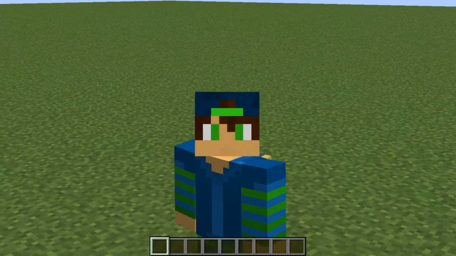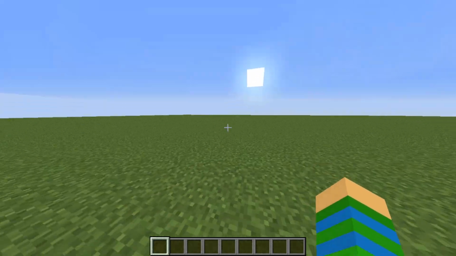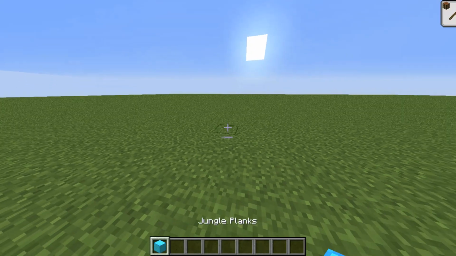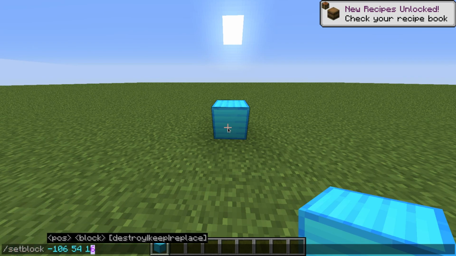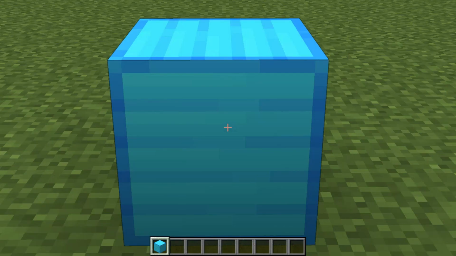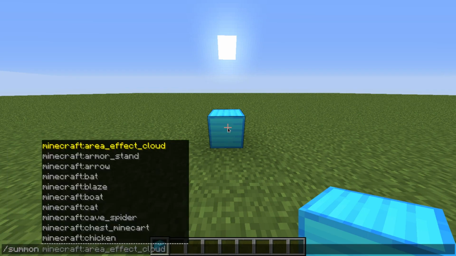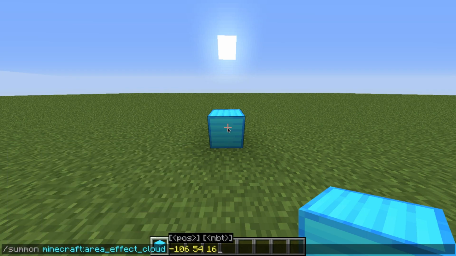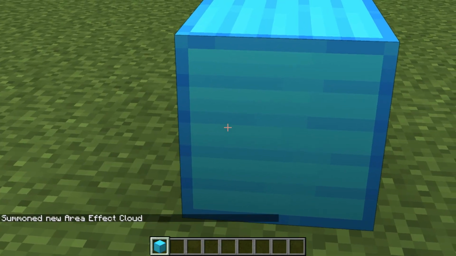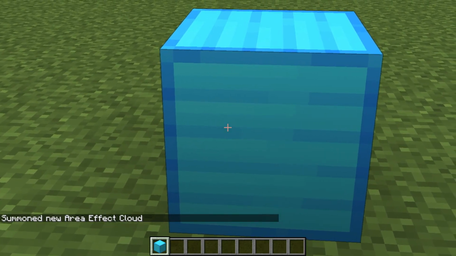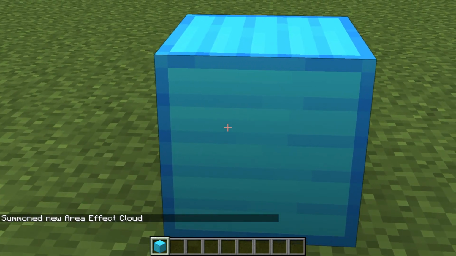So that's all good. Okay, so how do we summon an area effect cloud? Let's place a block right here, okay? And we do setblock, tab, tab, tab. Now we got the exact coordinates of the block. Now we can go summon area effect cloud, then paste the coordinates of the block. And if we summon it right now, yes, we summoned it, but it's gonna die instantly, because by default, the duration of the area effect cloud is 0 ticks.